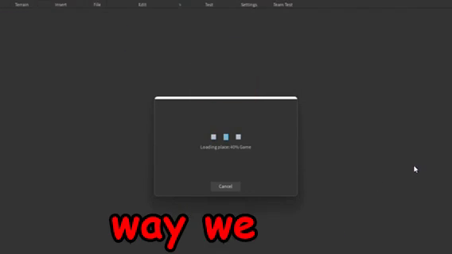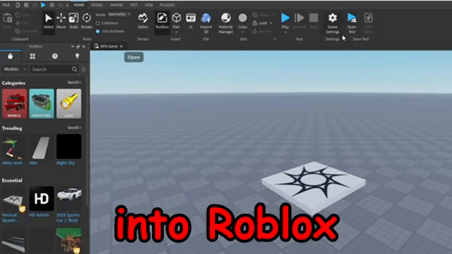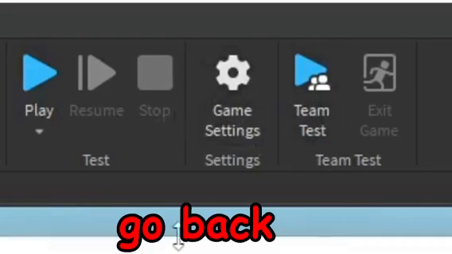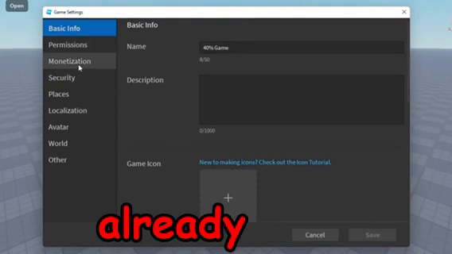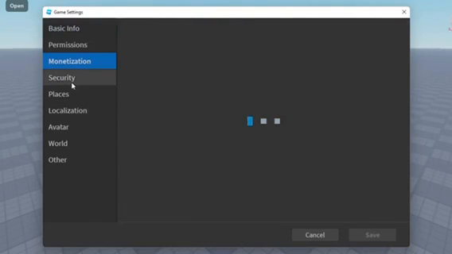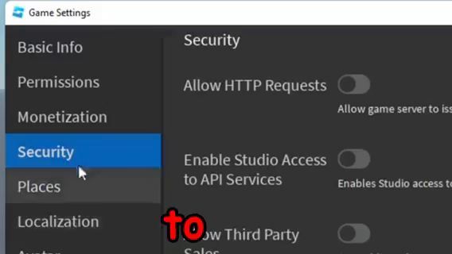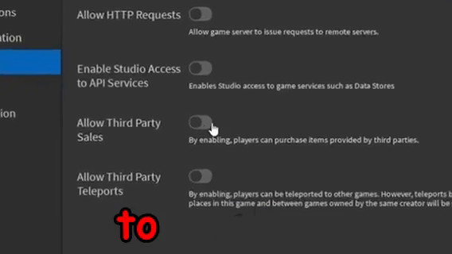And then that way we can just go right back into Roblox Studio, go back into the game, and go back to the game settings again. Now, once you publish your game and you actually have a group game, or you already have one, you want to head over to game settings again, and we're going to go to the security tab.